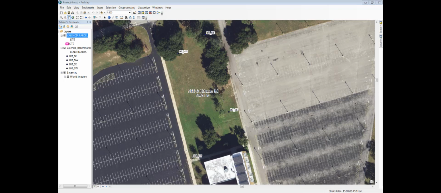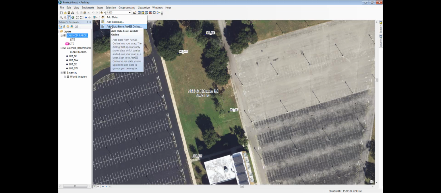Okay, so here's our toolbars. We have our standard. If you hover over the toolbar, it'll give you information on what that icon does. That's open, save, print, copy, paste. Here's an important one. This is where you're going to add additional data, base maps. This aerial is actually a base map, and we're going to be getting data from online ArcGIS too.